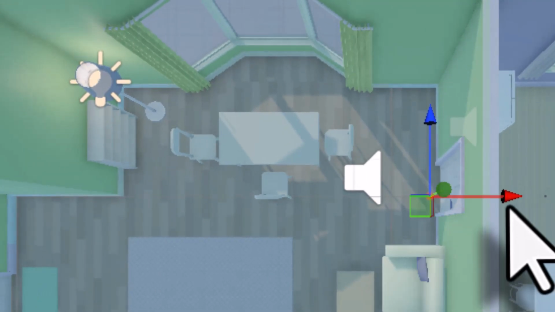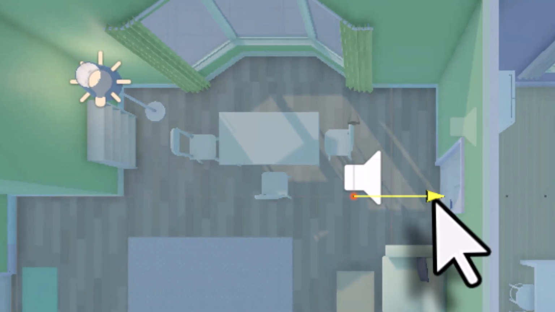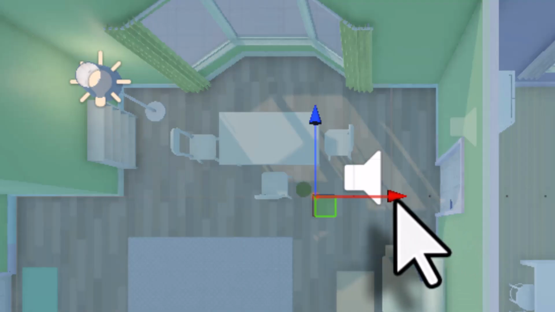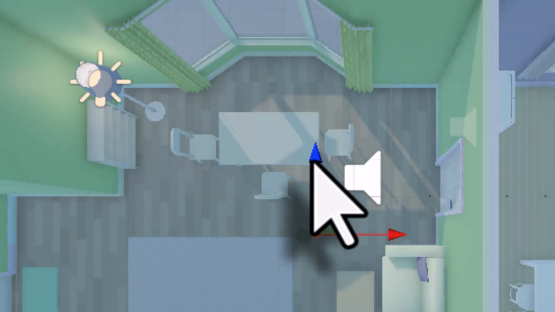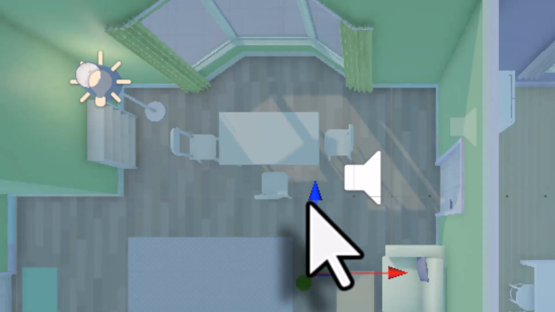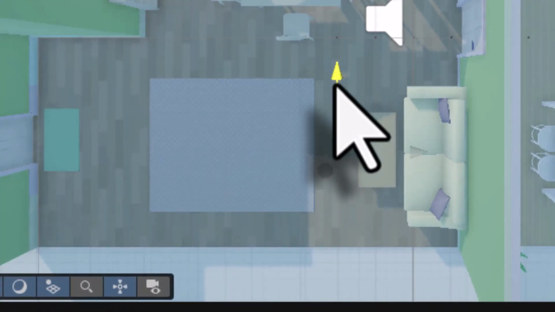Press Ctrl D and move it. Press Ctrl D, move it. Ctrl D, move it by 0.7. Ctrl D and now I will move it along the Z axis. Ctrl D, move it by 0.7. Ctrl D, move it by 0.7.